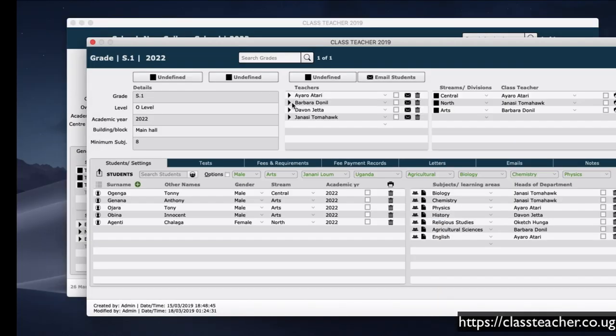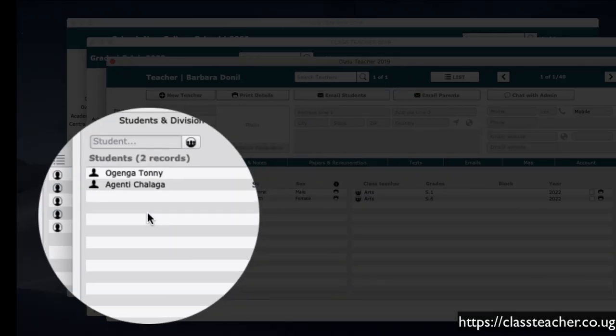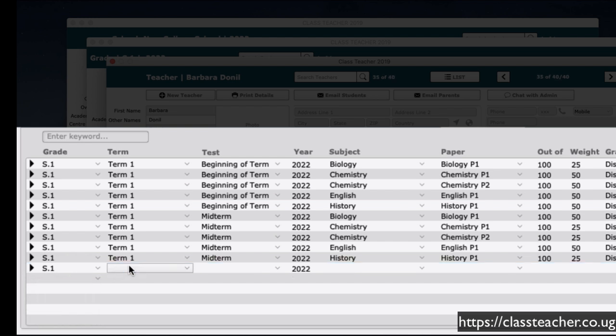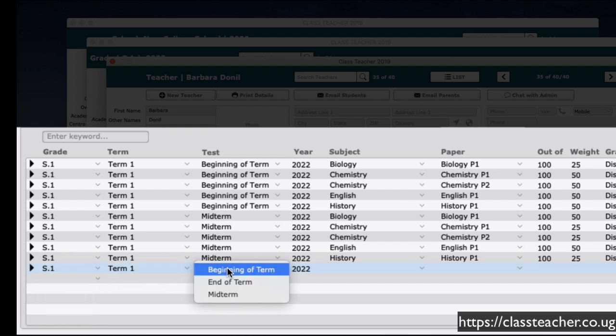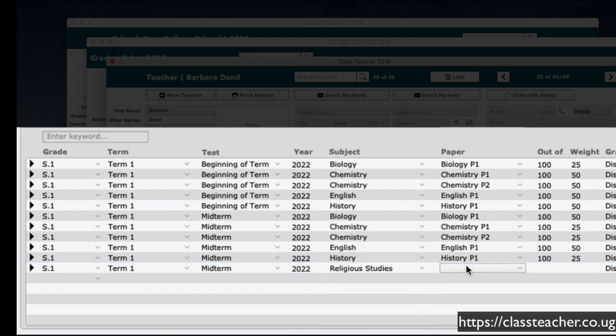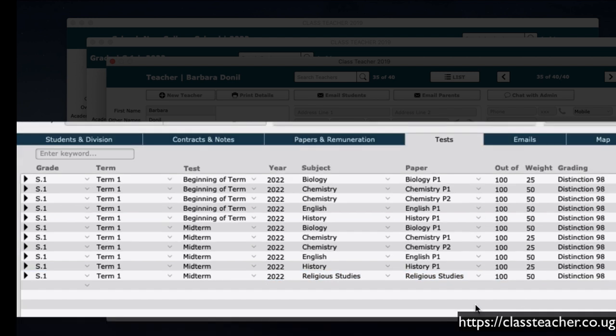And then this one is also teaching, I think, paper 2. So it's senior 1 we're dealing with, it's term 1, it's midterm, it's religious studies, and it's teaching paper 2, and we can say the weight can be like 50. So 50 for paper 2, 50 for paper 1 makes 100.